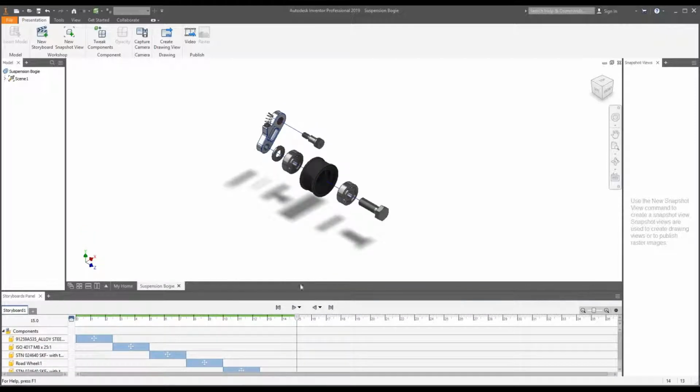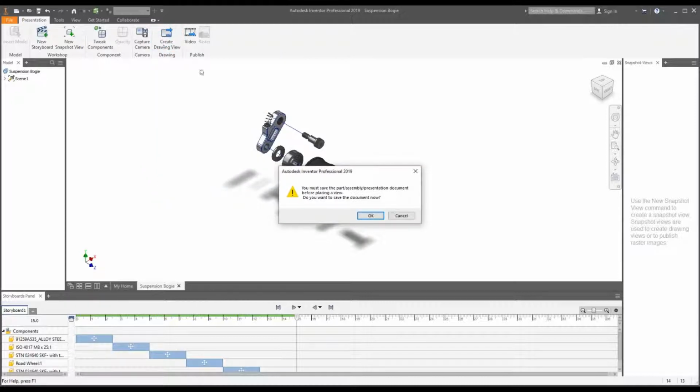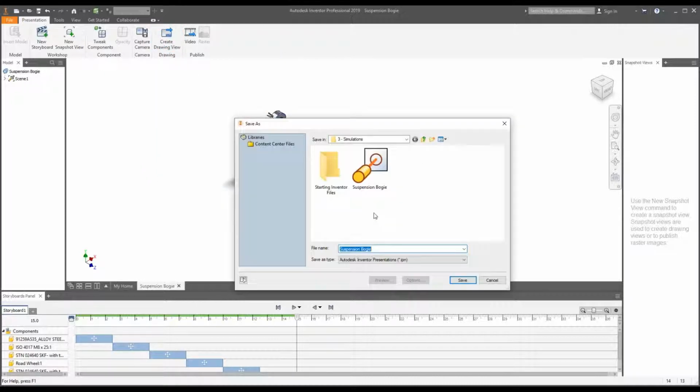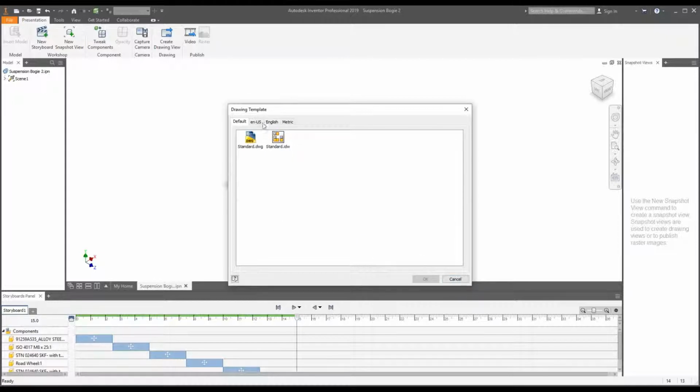Now, the thing is, exploded views are for assembly drawings, right? So what we need to do is get this model into a drawing. And if you've been looking around your file, you might have seen this handy dandy button up top that says Create Drawing View. It is literally as easy as it sounds. You click it, it's going to ask you to save your presentation file. I'm going to save it as Suspension Bogie 2. Save it, and then pick your drawing.